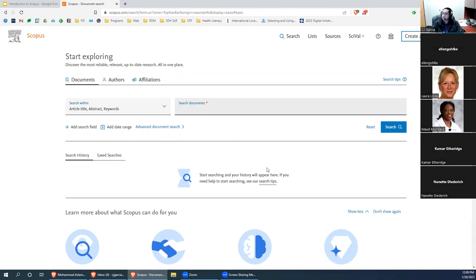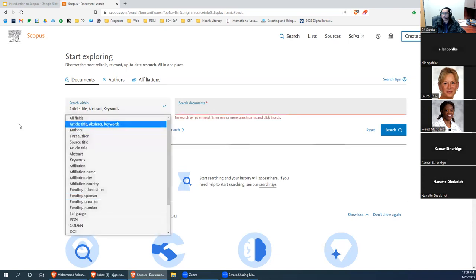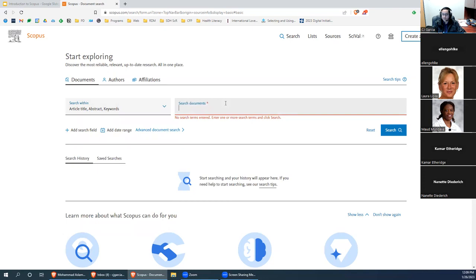All right, and so if you look at the Scopus homepage, this is what its basic search page looks like. And at a glance, it looks pretty familiar. You have your search bar, and then you have your search field that will determine what you're looking in. And so as an example here, I'm just going to do a basic search for, we'll say, diabetes and mental health.